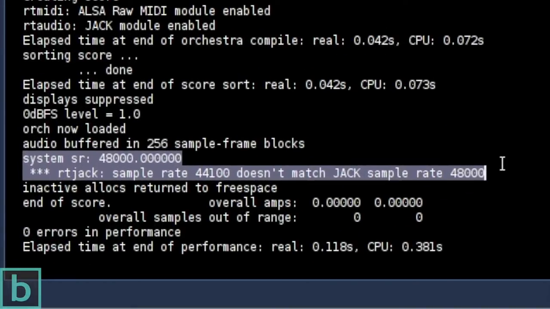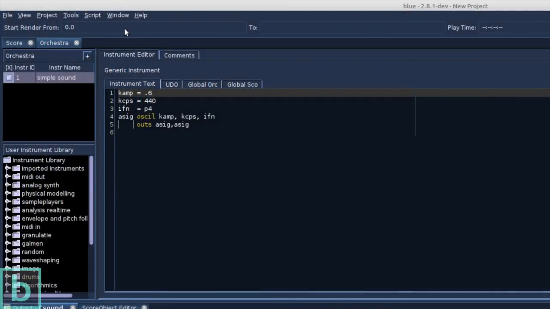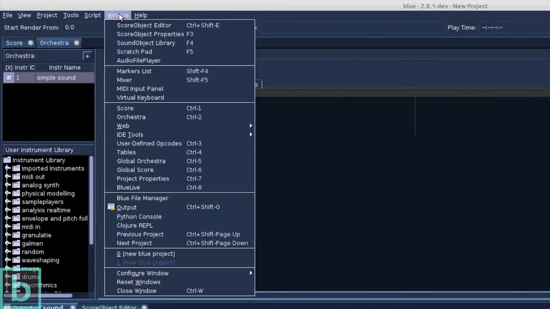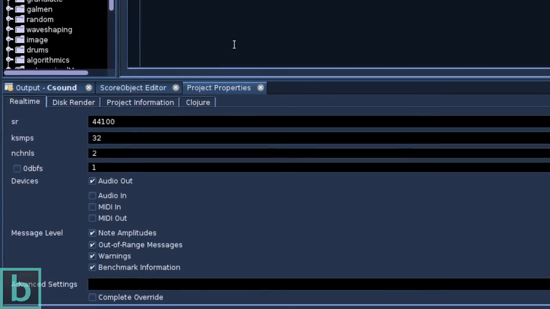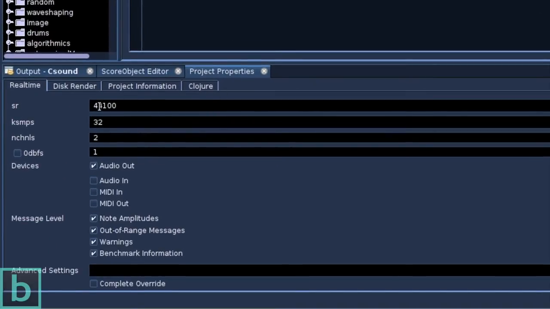Of course! csound cannot render the file because the sample rate setting in Blue is 44.1 kHz, while my sound card is running at 48 kHz. There is a mismatch. All right, let's fix this. There is yet another window to open, a window that reveals the properties of our little project. So, we click on Project Properties. Ah, that shows the real-time tab and the mismatch.